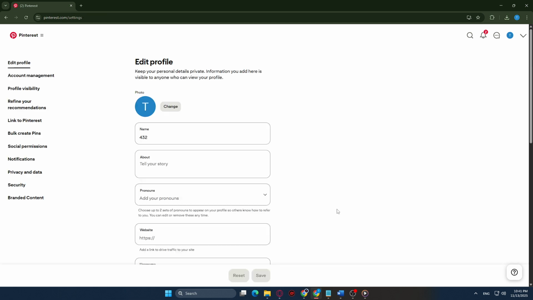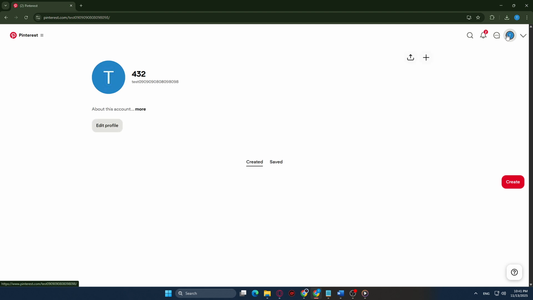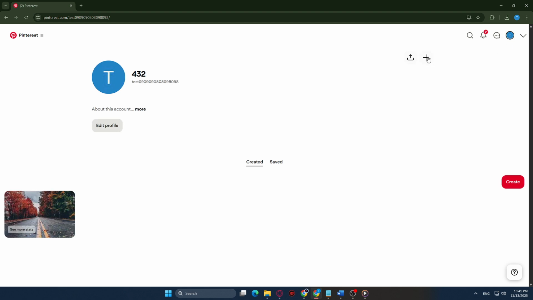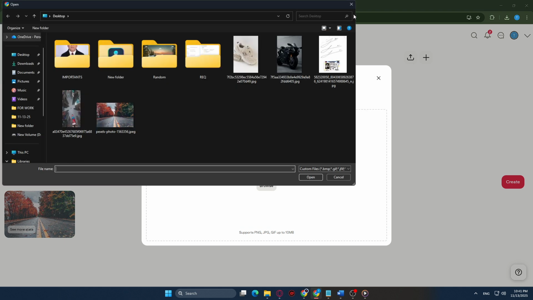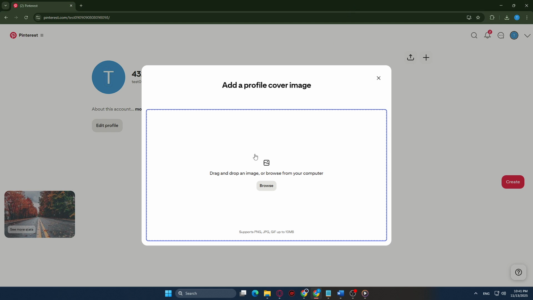Consider choosing an image that reflects your brand, showcases your aesthetic, or highlights what you're passionate about sharing on Pinterest. Make sure that it's of high quality since this image is one of the first things people will see when visiting your profile. Once you've selected your desired image from your device, simply upload it. And with that final touch, you're all set. Your Pinterest account is now a business profile with a personal touch.